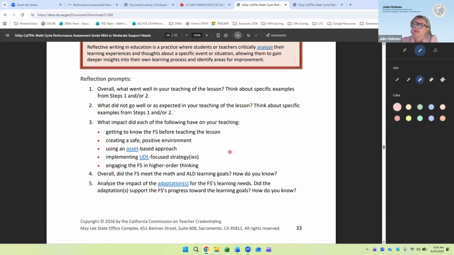Hope you like it. I think you will, because we're asking candidates really to deeply think about overall what went well. And think about some specific examples from your planning and teaching. What worked? What went well? Great, tell us. Now tell us what did not go well or as expected in the teaching of your lesson. Now that's kind of getting to the heart and having them think through, okay, well, yeah, this didn't go as I expected. Expected this to happen, but actually this was the outcome. And again, thinking about specific examples.